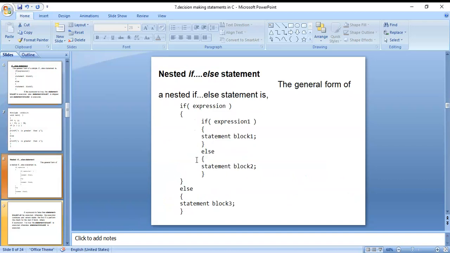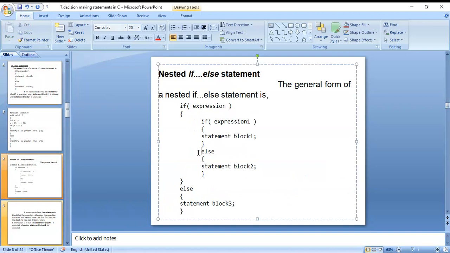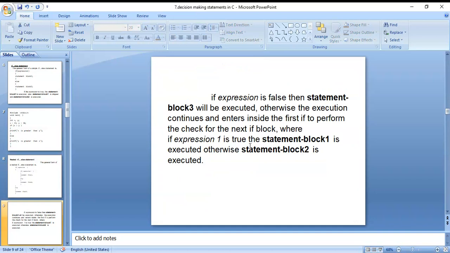Next, the nested if else statement. On that, one if else is inside another if else statement, then that is called a nested if else statement. Here if is there and else is there inside another if else, then that is called a nested if else statement. On that nested if else statement, you can see the expression. First the if condition is tested and then the inner if else is executed. Otherwise, the outer else is executed.